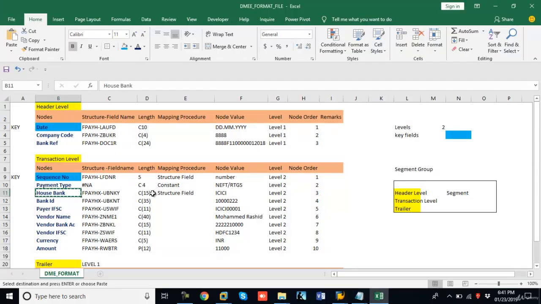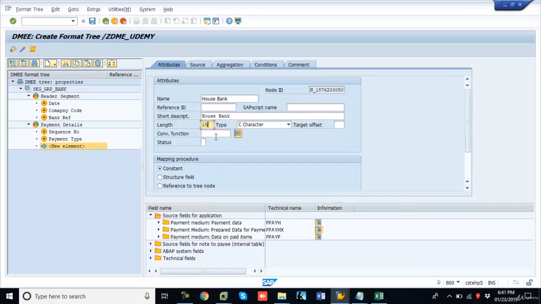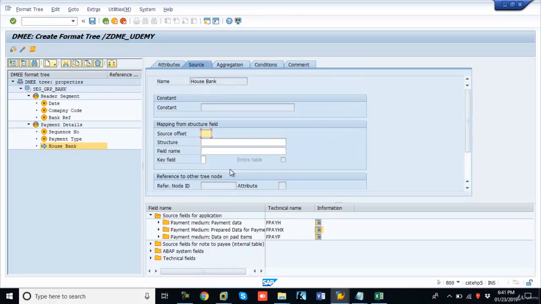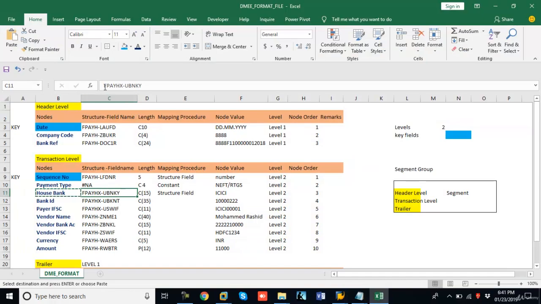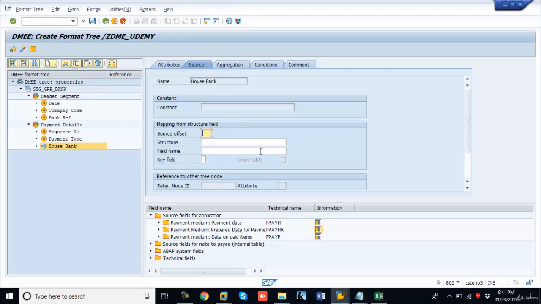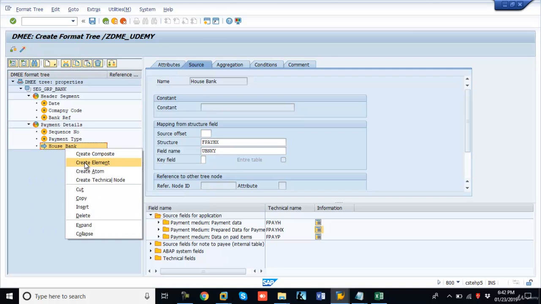What is the length of the house bank? 15 digits is the house bank length. The source is the structure field only. What I will do is copy this and paste here. Check for consistency, we don't have any issue. Now create another element.